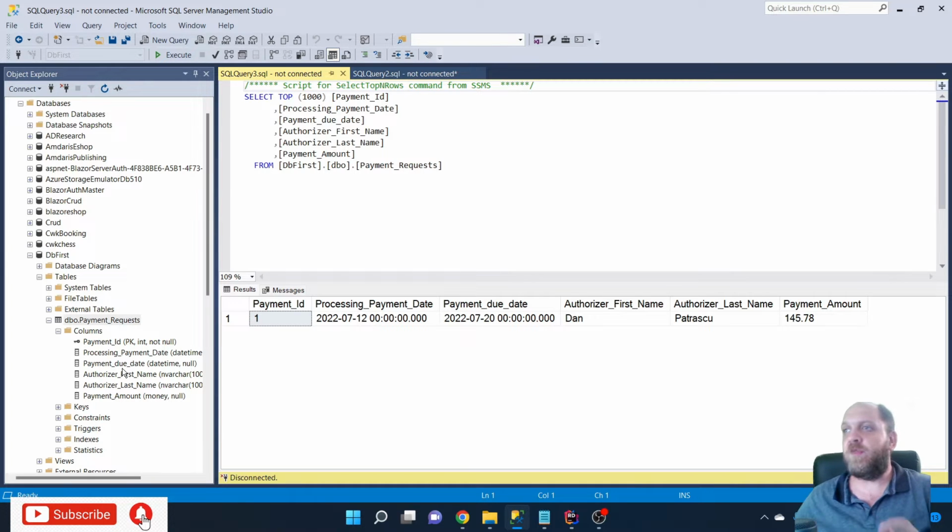However, if we take just a brief look at the structure that we have here for this payment request in the database, we see that we have here a processing payment date, and that we have here, for instance, also a payment due date. And remember, in our domain, we don't have this payment due date. We don't actually need that.